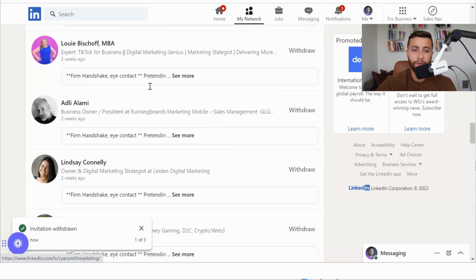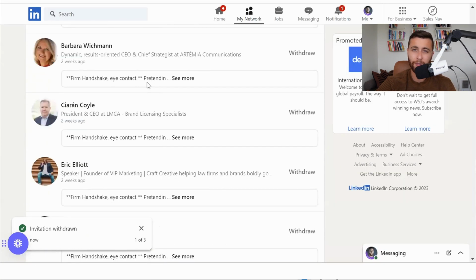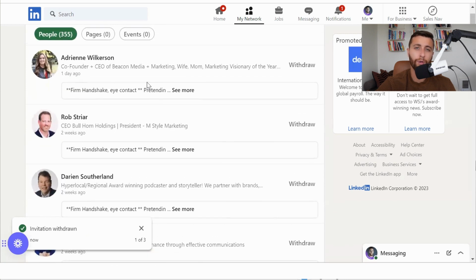Beyond this, what this will also do from a content perspective is your content will get hurt, where your organic reach will decrease if you have hundreds or thousands of people that are not accepting your connection request, and the amount of pending connection requests exceeds 500. So a target goal would be to always keep this less than 500 pending connection requests.